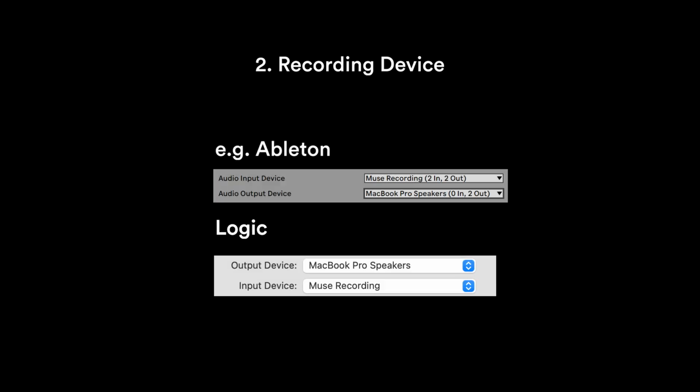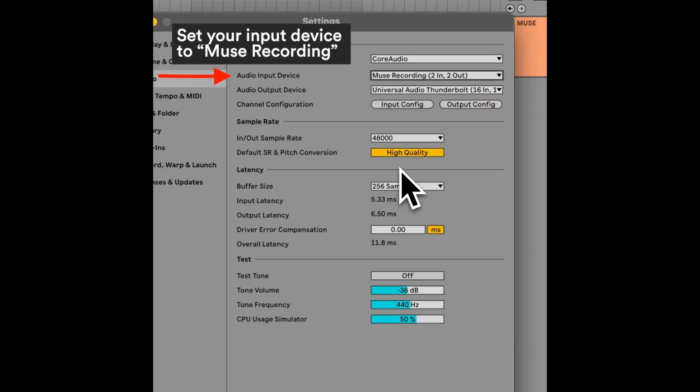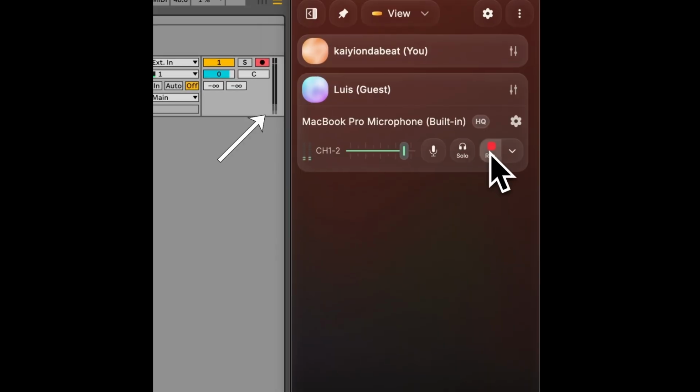The second way to record is with the Muse recording device. Use this method if you are using a DAW that allows you to separate your input and output device. Set the input of your DAW to Muse recording and arm the Muse input you want to capture. You should see a signal coming into your DAW once the track is armed.